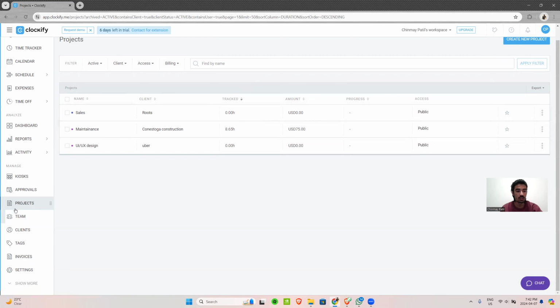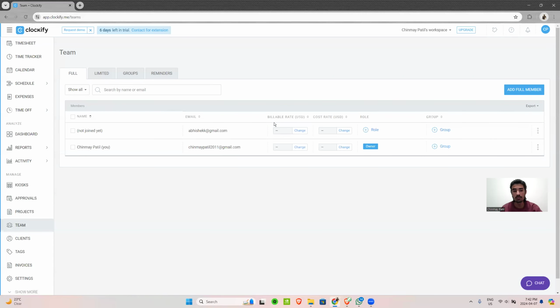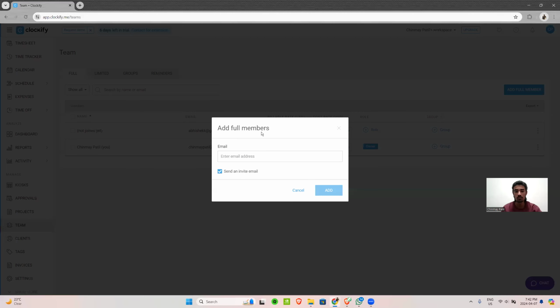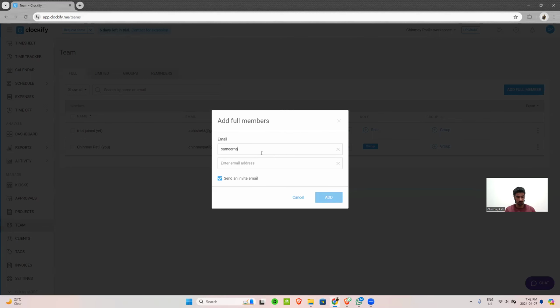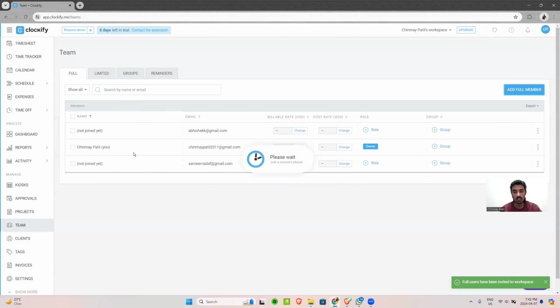Then you'll need to set up a team. You can add different team members here. Let's add a full member. You need to add the email address of them. Just add the email address. You can add multiple email addresses and send an invite mail with a single click. They'll get an invite mail, and once they hit the mail, you'll see them join here.